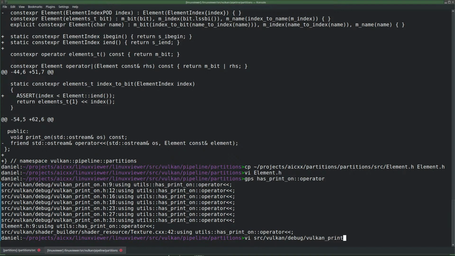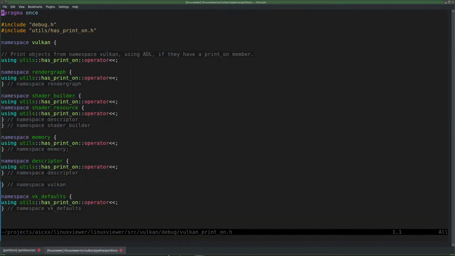Vulkan print on.h. And now I forgot the namespace. No, I didn't forget it. Namespace was pipeline. No pipeline. Holy moly. Okay, defaults Vulkan. Well, let's add it here. Pipeline, shader builder, render graph. Memory. Yeah, it's just pipeline here. Namespace pipeline, and then actually it was partitions.